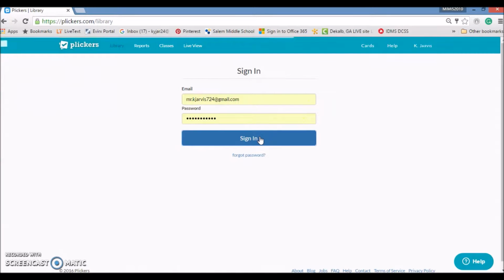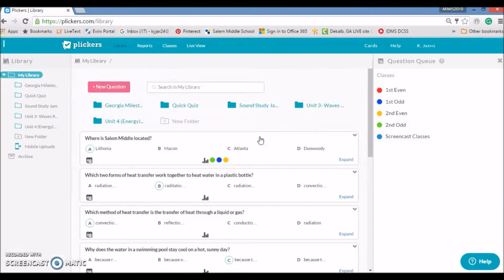Once you sign in, you should see the dashboard. And on your dashboard, you'll have your folders for your questions. They're also located here on the right hand side, and on the other side you'll have your classes. And then you'll see your questions that you create. But like I said, I have been using Plickers for a while. So as you can see, mine is already set up.